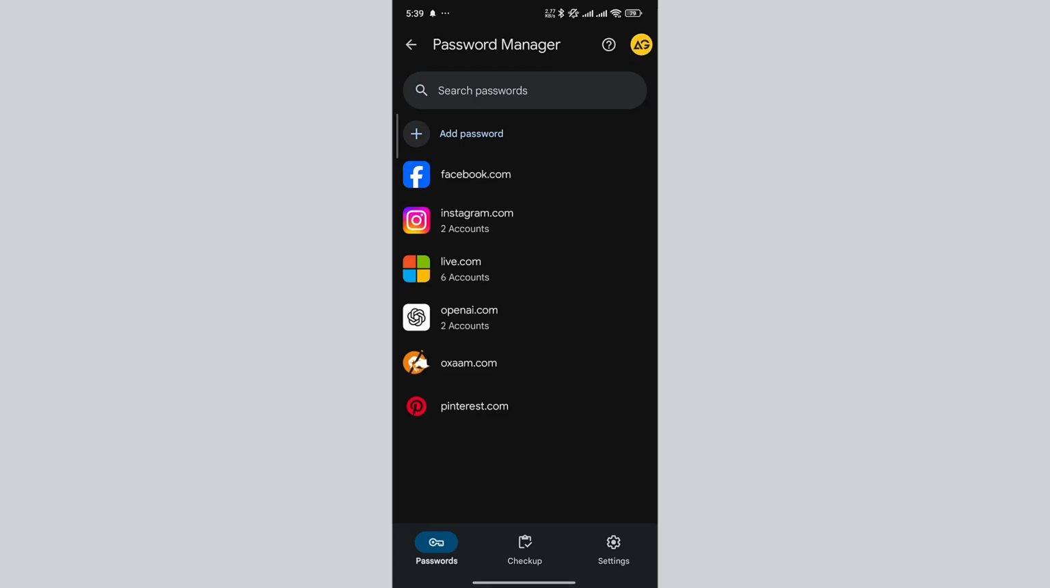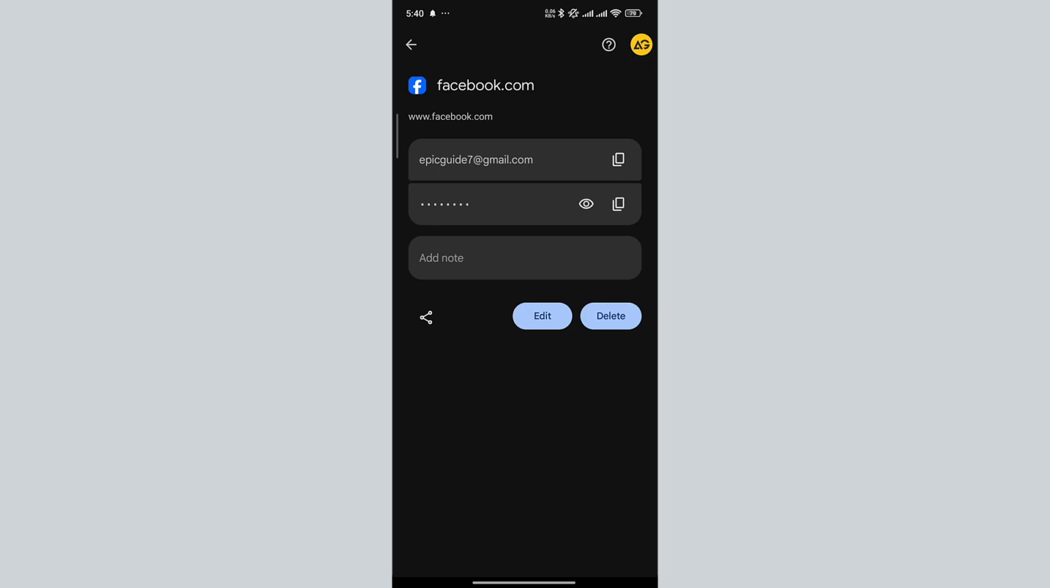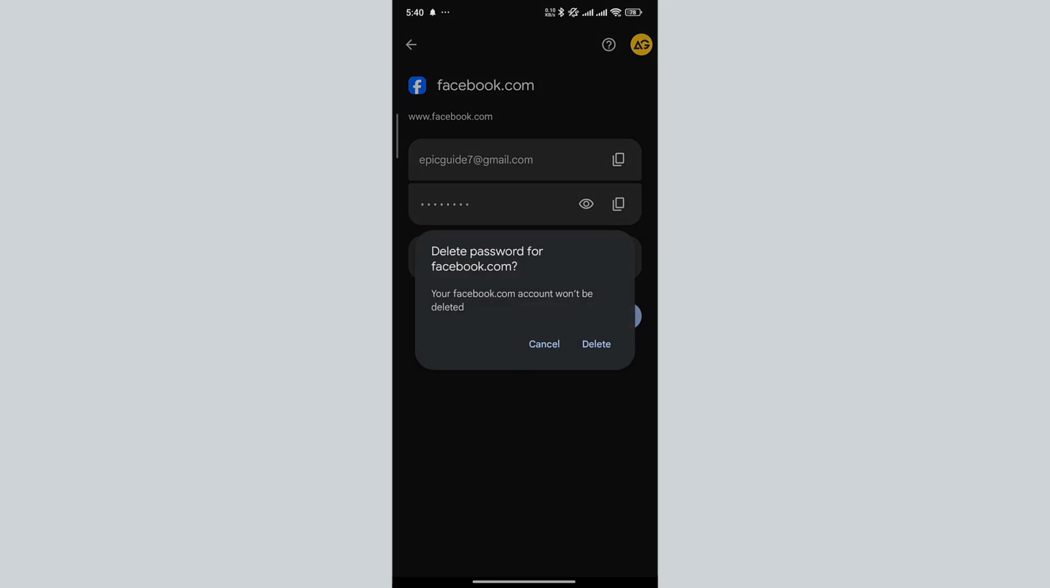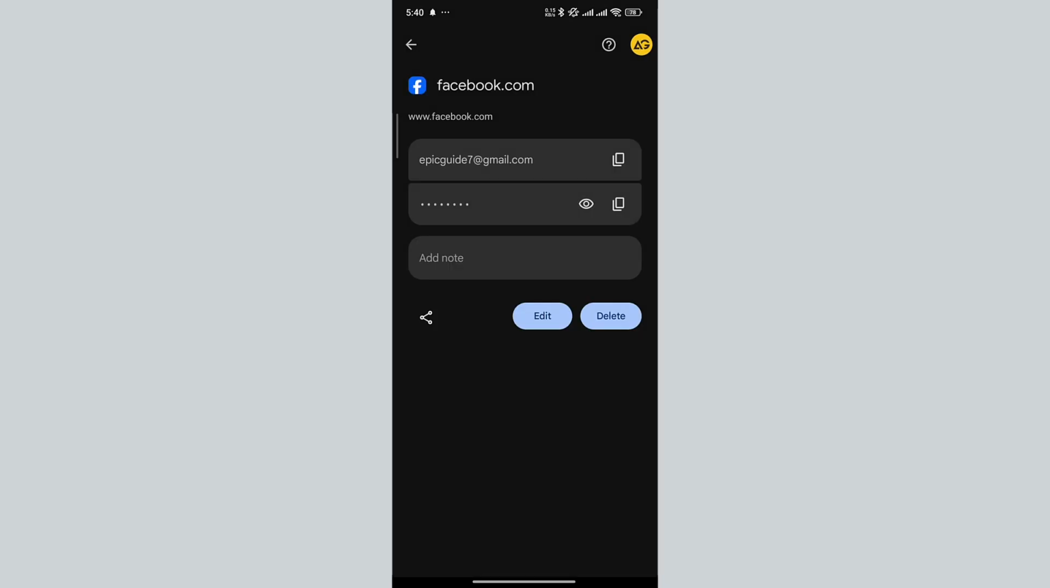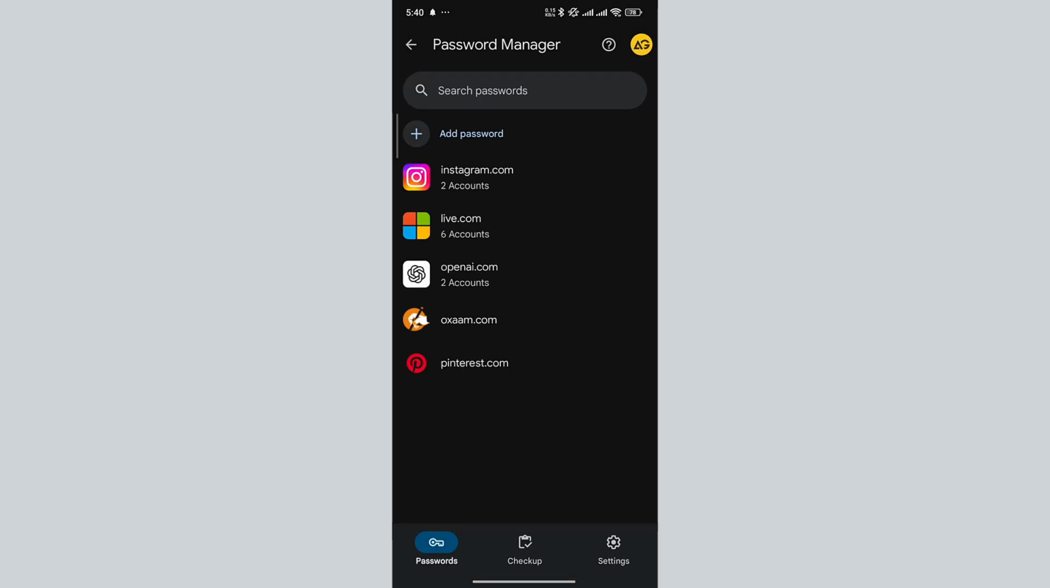Suppose I want to remove the saved password for Facebook. Tap on Facebook. Here you have to give your biometric code or screen lock code to enter for security purposes. If you tap this eye icon, you will be able to see your password. If you want to delete this password, tap on Delete. In the pop-up, tap on Delete again. Here you can see that the saved password for Facebook has been deleted.